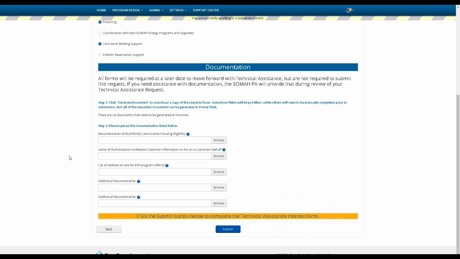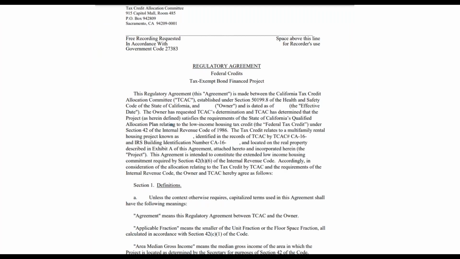Now, we've reached the required documentation submittal section. There are 3 documents required to apply for Upfront TA, which must be reviewed by the SOMAH PA before the request can be approved. The first document is the documentation of multifamily low-income housing eligibility.